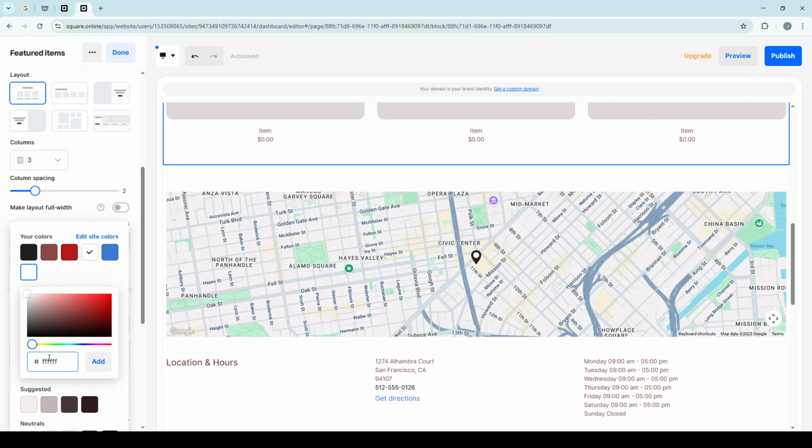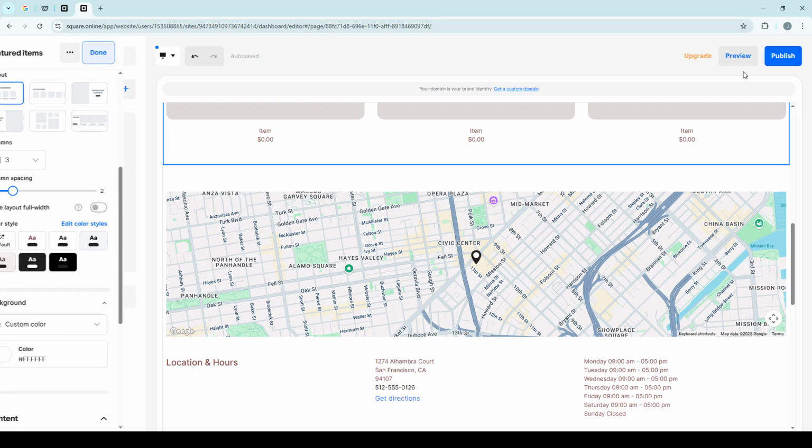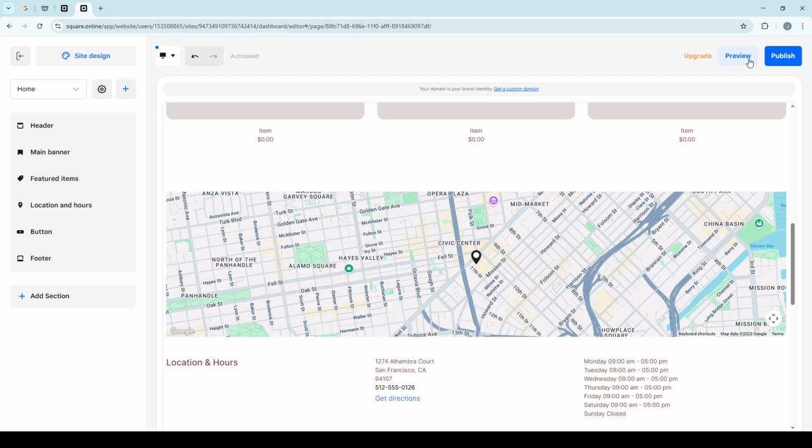Simply click Preview to see how your new background looks on the live site. If everything looks as you envisioned, the final step is to click Publish. This will update your site so that it reflects the changes for all your viewers to enjoy.